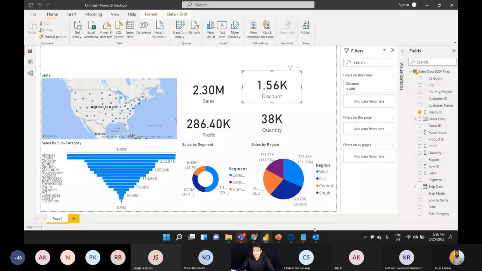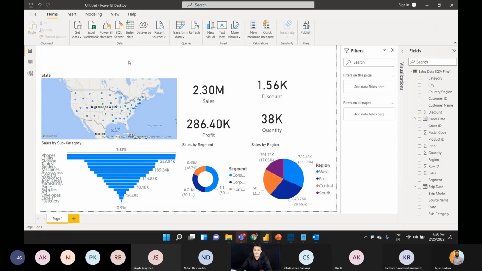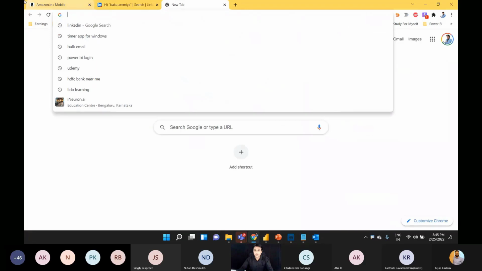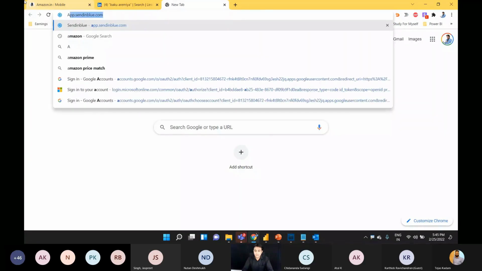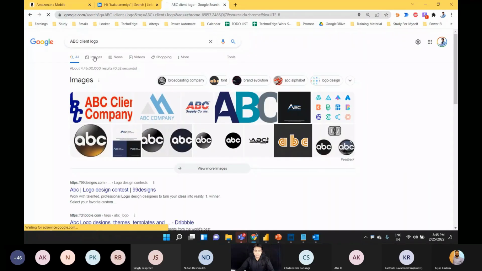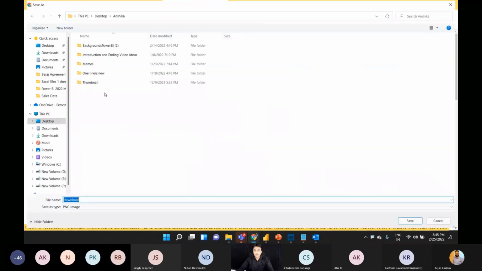Now, lastly, let me see how much time is left. Four minutes are still left. I promised you in 7 minutes, but I've already done this work in 3 minutes. Let's utilize the other time. So now I want to add a logo. I'll just go to Google and search for some logo. Let's say I'll search for ABC client logo. Okay, so I went to Google and randomly I'll pick any one ABC client logo. I can just save image as on desktop.